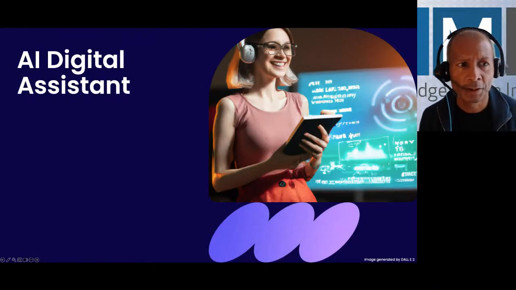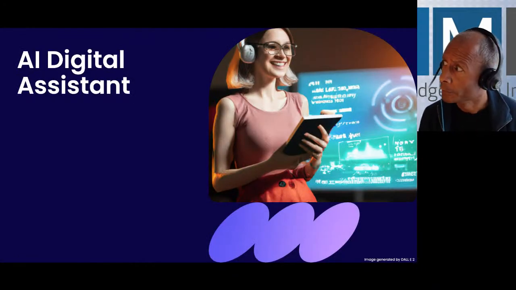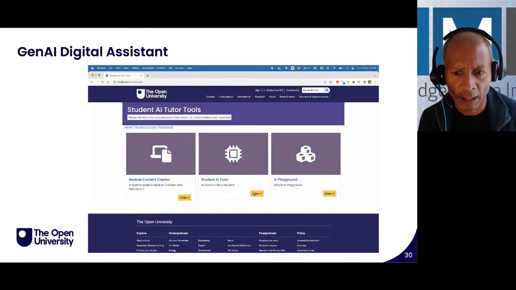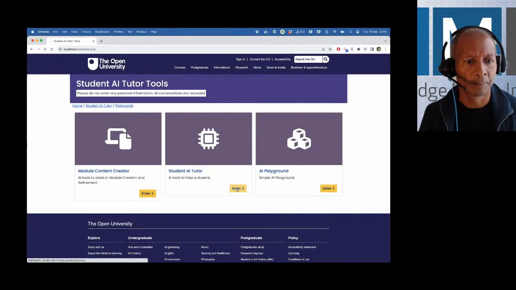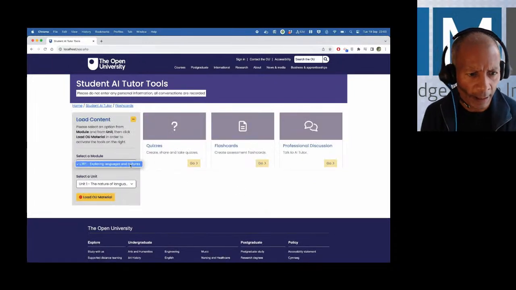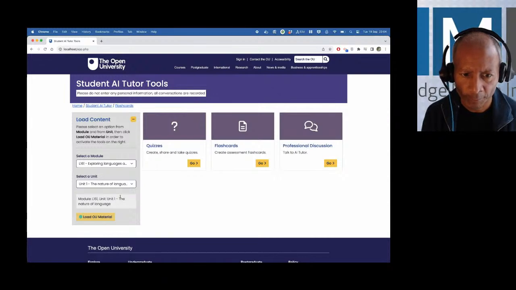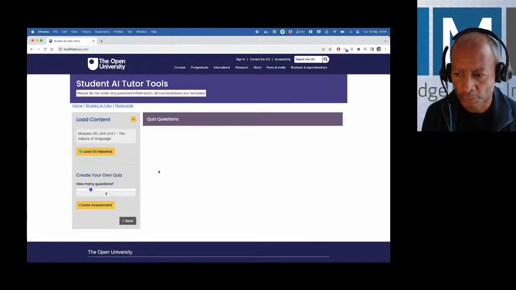Now let me move on to the AI digital assistant. So this is a tool that we're looking at to support students directly. And again, I have a proof of concept and I'll just play through the movie. So here, again, I'm looking at a languages course and I've selected unit 1. I load the material into the system. And then the idea is that students could use this to generate quizzes or flashcards or talk.